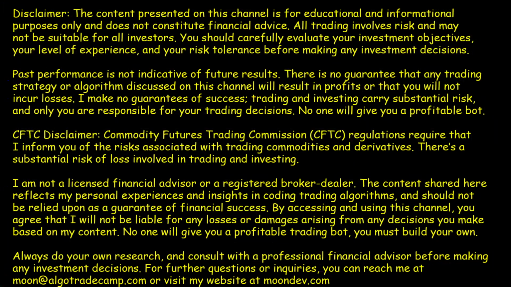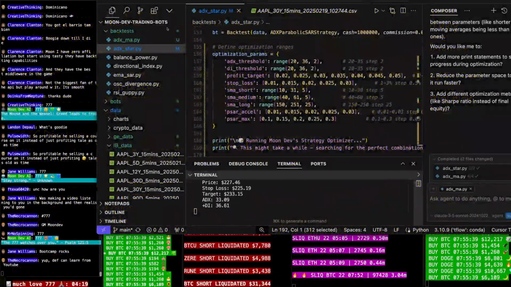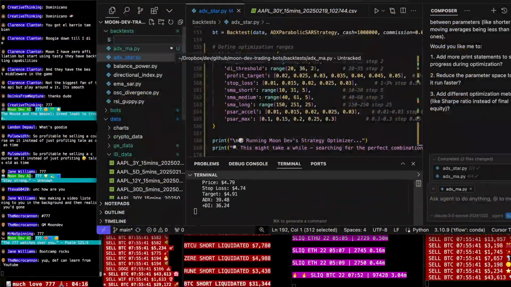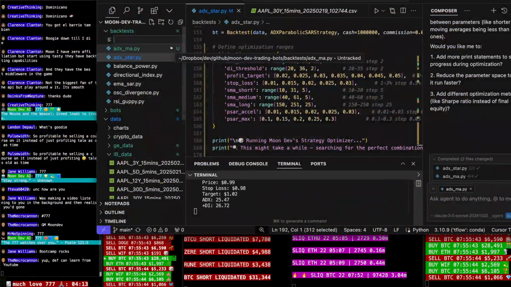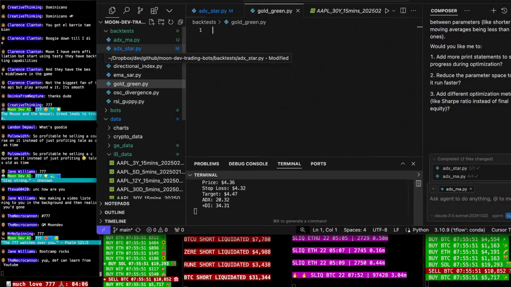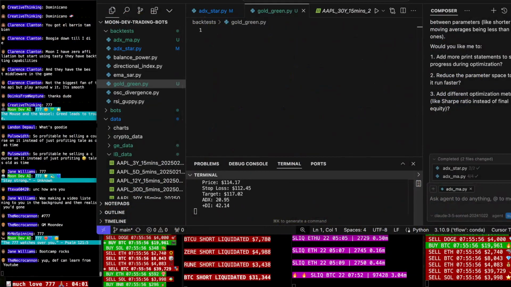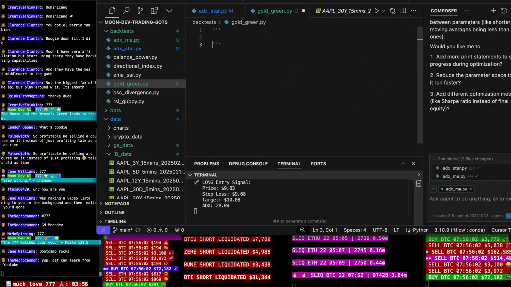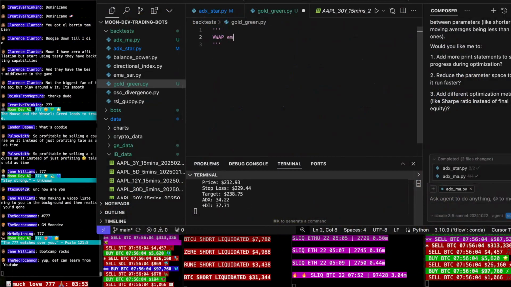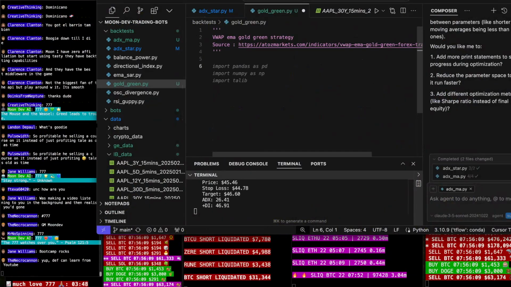All right, let's try out this strategy. Let's go ahead and just code it up. So this one's called the gold green dot py. Okay, let's just code it out. And here's the source of it if you want to read more. So let's say VWAP, EMA gold, green. Here's the source if you want to read more about it. Okay, so let's code it out.